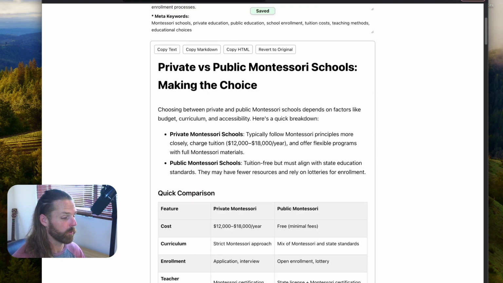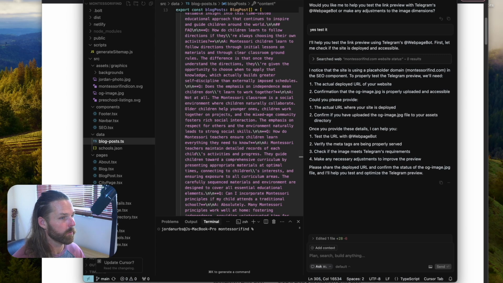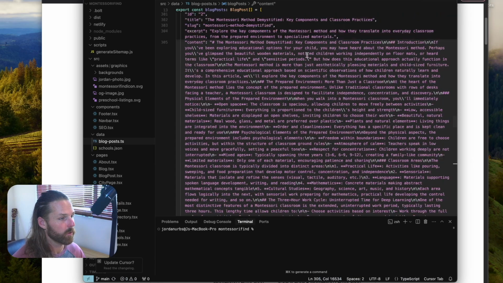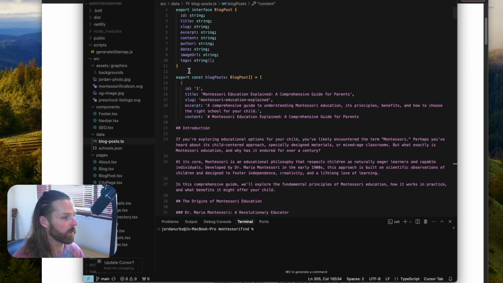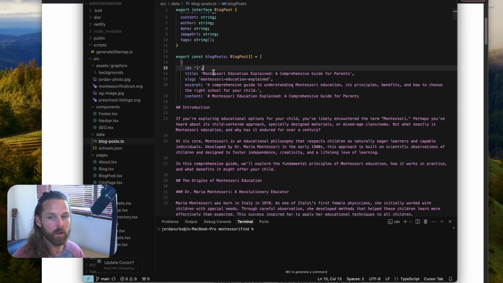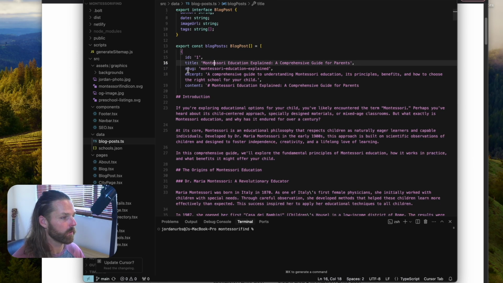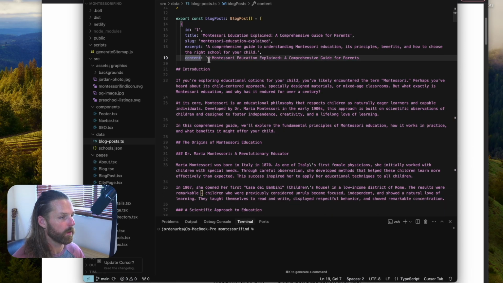okay, here's a new blog post, format it. You'll see over here in the data, blog posts look a little something like this. So they're in JSON format. If you're unfamiliar with JSON, then basically we have a list of blog posts. And one blog post, ID 1, Montessori Education Explained is the title. Then there's the slug, the excerpt, the content. And then this is all formatted in Markdown.